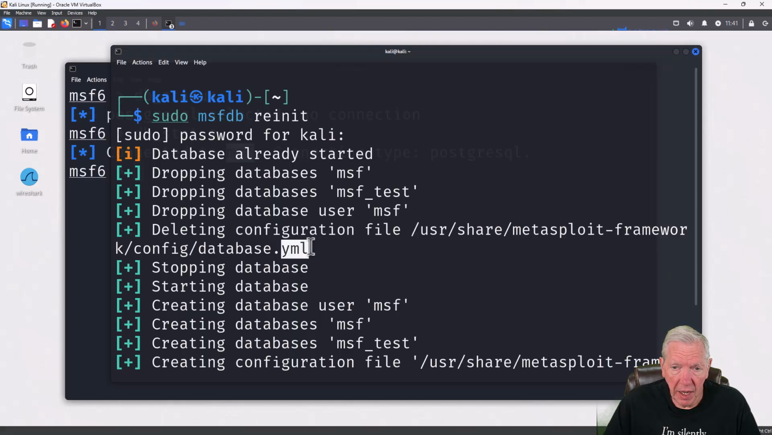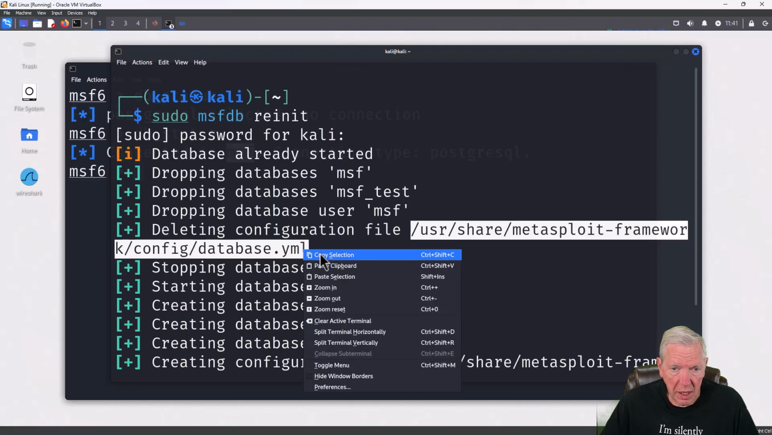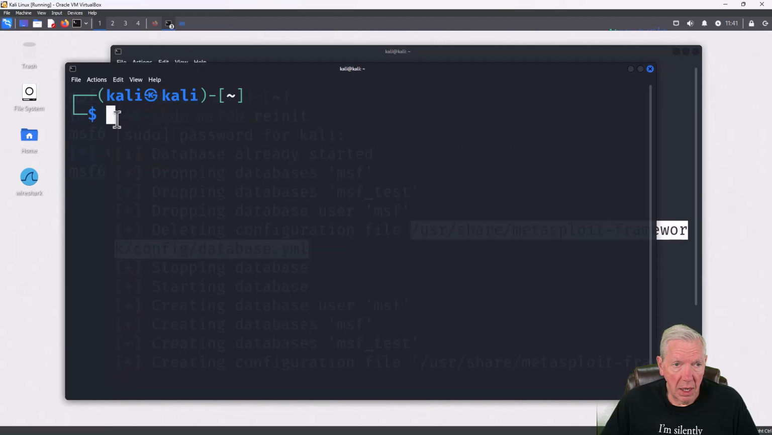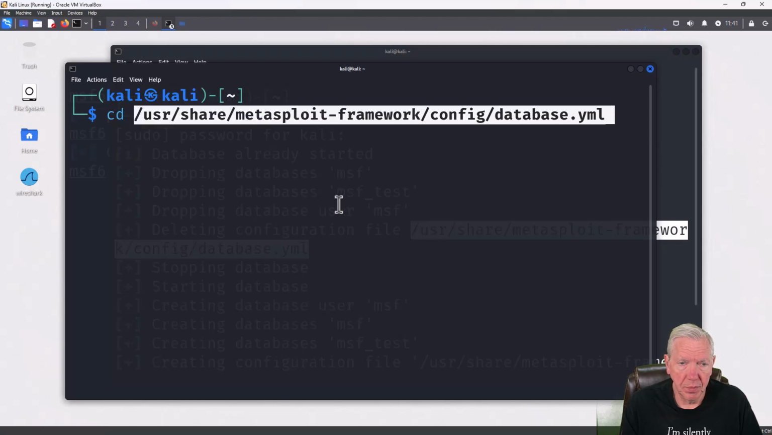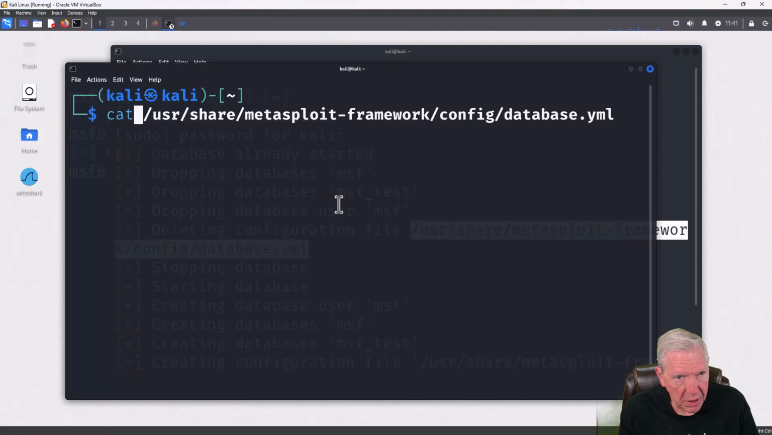Now this file here, you could go out and look at it. In fact, let me show you how you do this. So you grab this code right here. I'm going to right click and copy the selection. I'm going to go into a new Kali terminal window. I'm going to cd into, right click and paste the clipboard. In fact, I don't need to cd, I can do a cat on it instead. That would be just as fine.